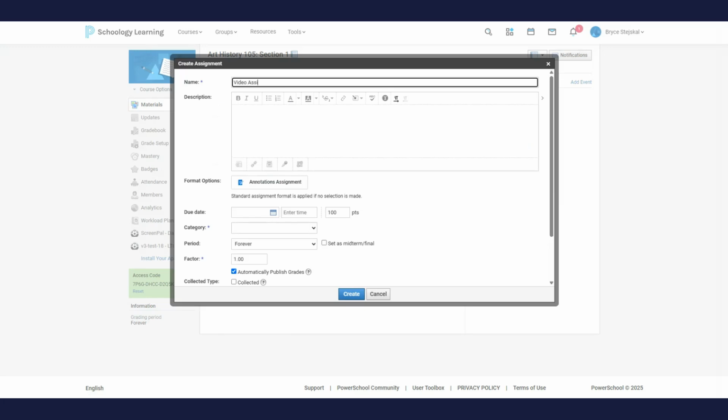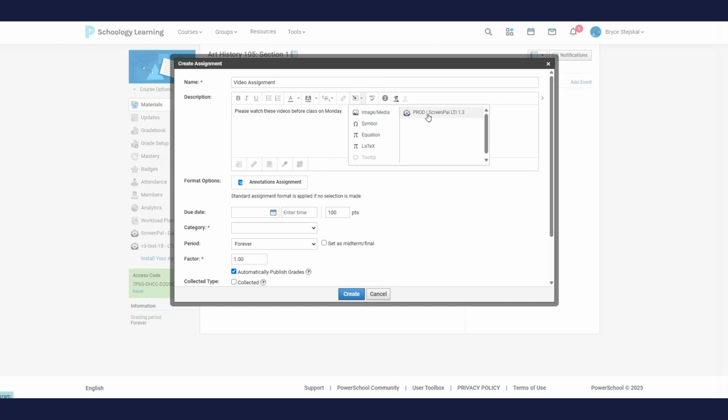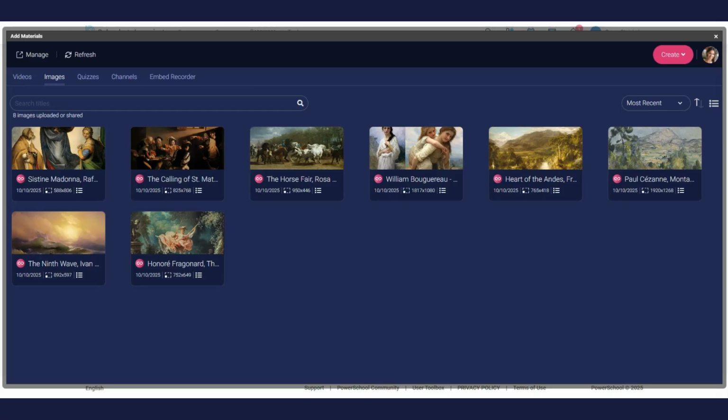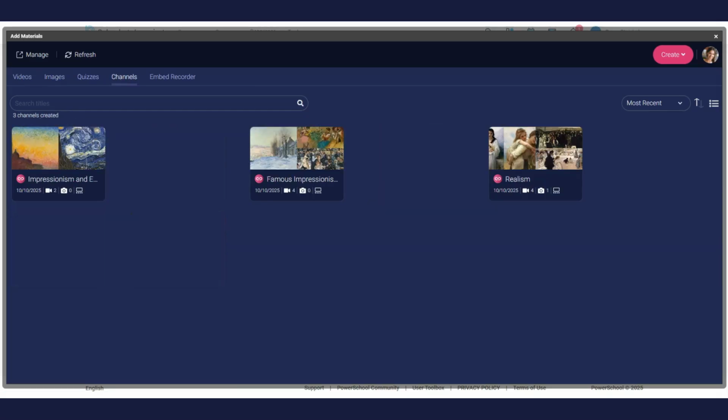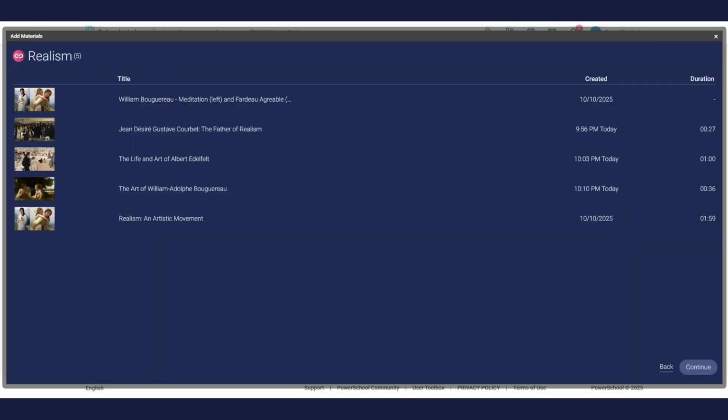Enter a title. And enter any text you would like to use for the assignment description. Next, click the Insert Content icon. And then click ScreenPal. In the Content selection box, click Channels. Click the channel you'd like to add. Here you will see a preview of all the videos and images that are currently in the channel. If everything looks good, click Continue.